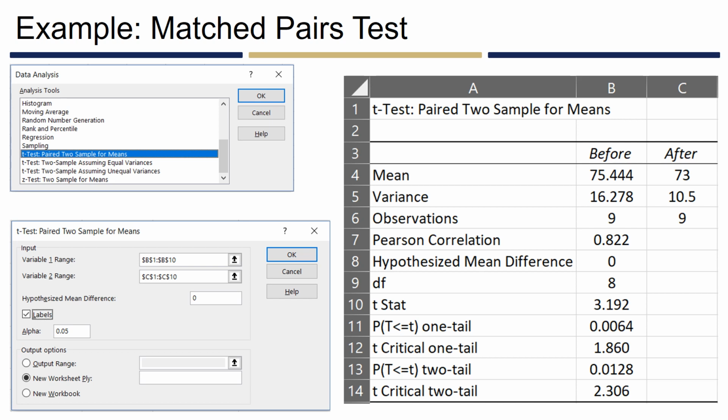The test statistic is going to be 75.444 minus 73 divided by the standard deviation of the differences, which is actually not reflected here in this output, over the square root of the sample size, which is 9. That's going to give us a test stat of 3.192. And because we have an upper one-sided test, we have a one-tailed test, we're going to use the p-value 0.0064.